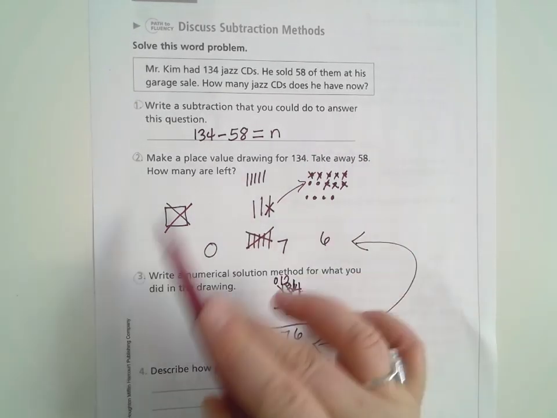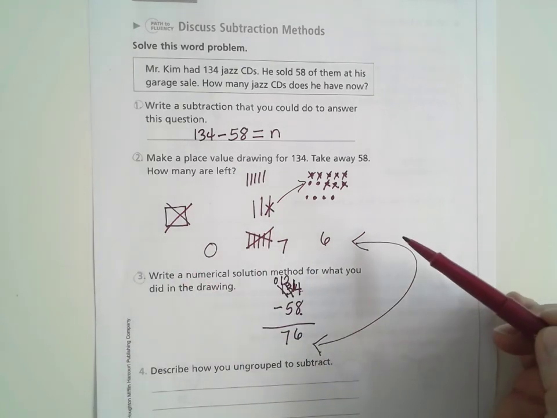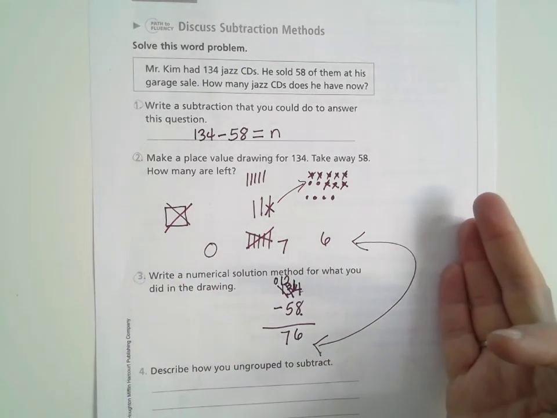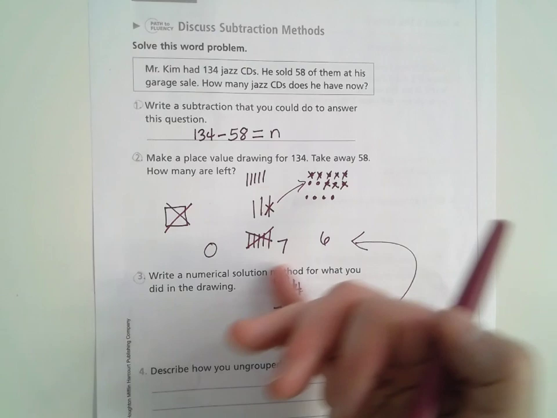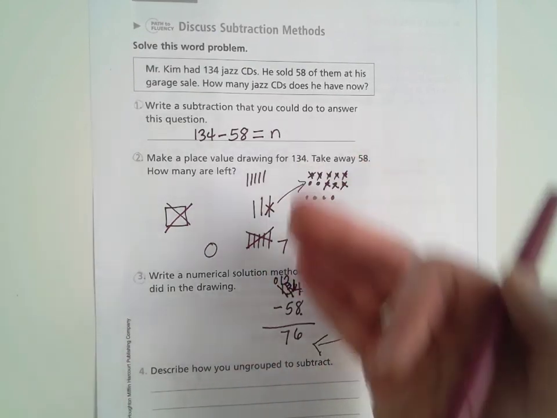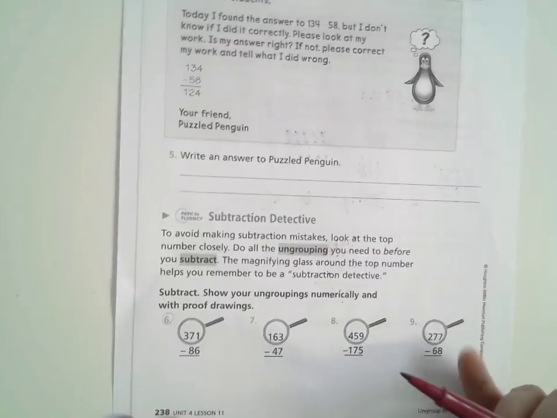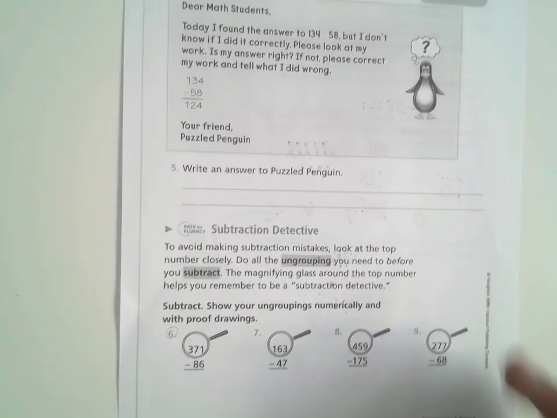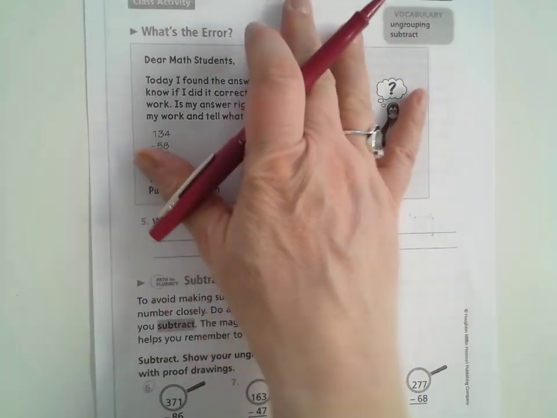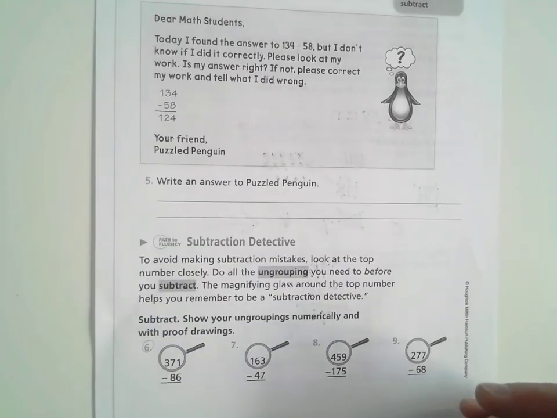This is our place value drawing, our proof drawing, our way to show that this really is the answer. And this is our numerical way, using those same ideas without the picture. All right, we're going to do one more, so we're going to flip the page. Okay, on page 238, you're going to flip it in your workbook. We're not going to worry about Puzzle Penguin right now because Puzzle Penguin is in your Think Central.